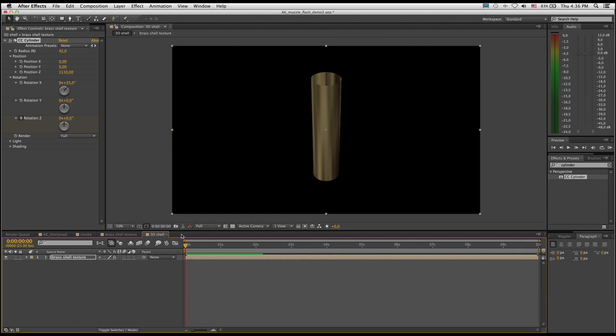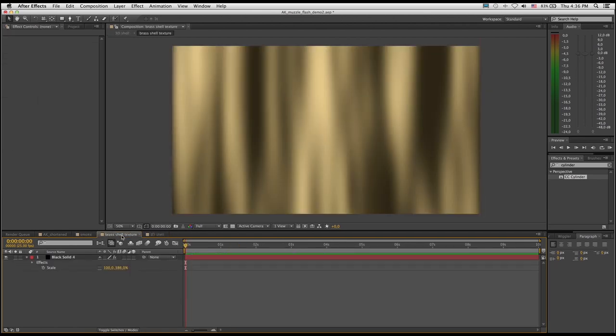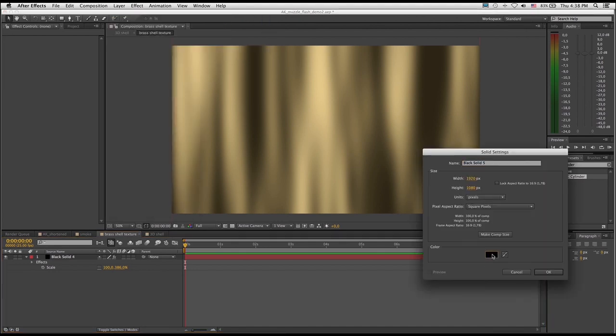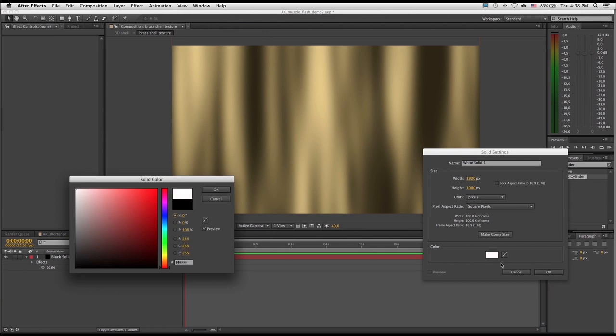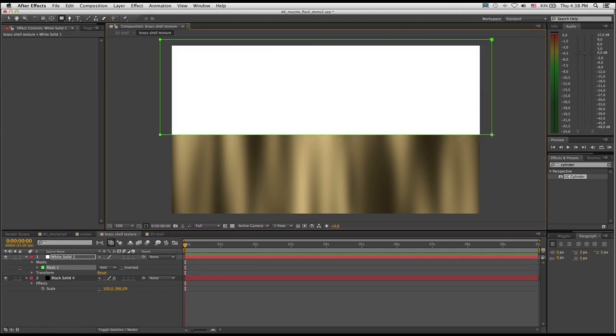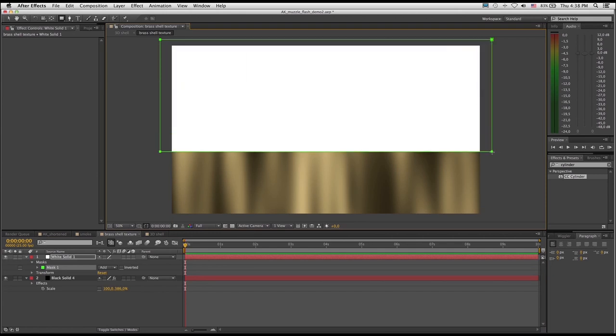So the only way to do it is to come back to your shell texture here. What you need to do is create a new solid. It can be any color. I like to use white. This solid will be a matte for your shell texture layer, so it'll be above it, which is correct. Grab a mask and mask it just below the halfway point in your comp. Somewhere around there, I guess.